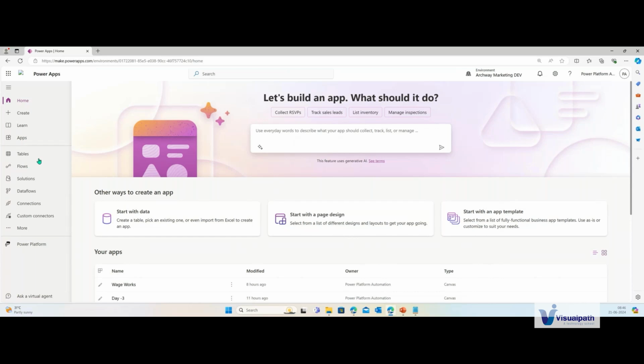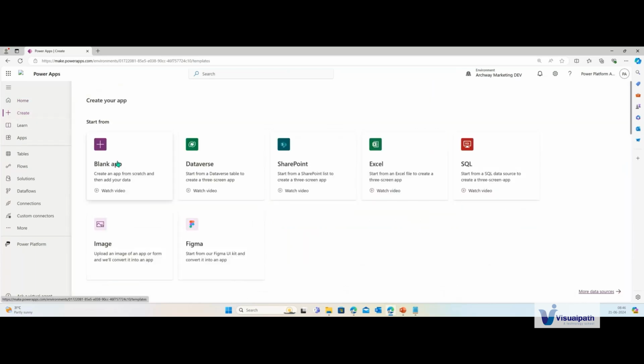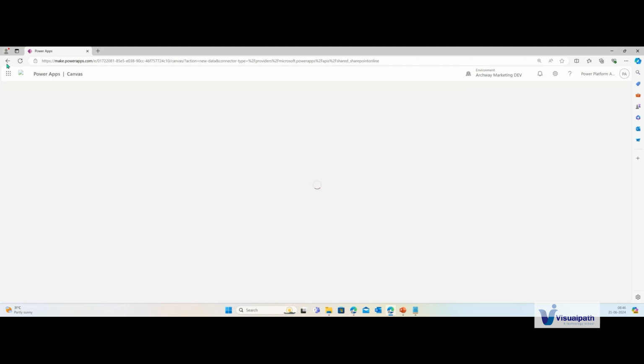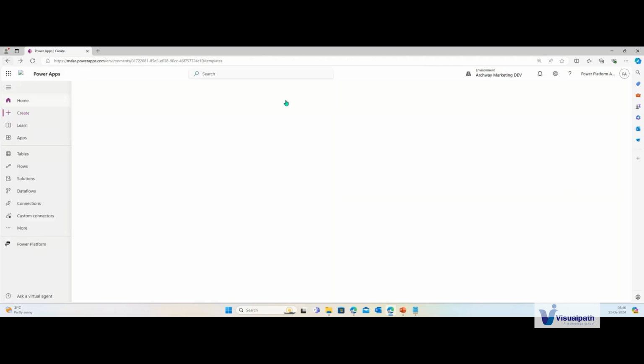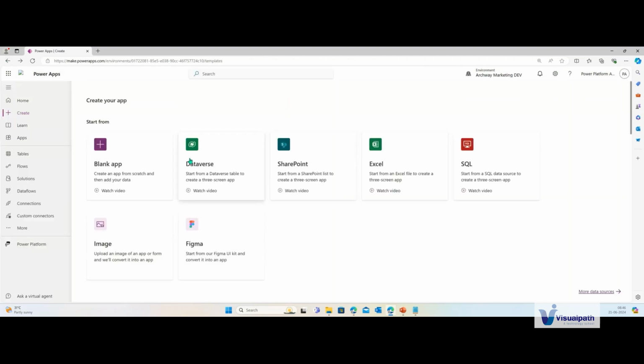If you want to create a new application, you have different options. Let's say your data is in Dataverse. You can directly click on this and it will give you an app out of it. You can customize it later. If your data is in SharePoint, click this. It will automatically create an app with 3, 4 screens. So based on your data source, whether it is SQL or Excel or SharePoint or Dataverse, you can directly create a simple app and customize it later. Or if you want to create an app from scratch, go with blank app.